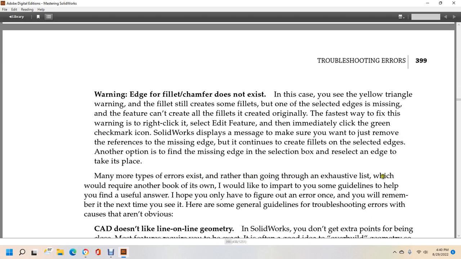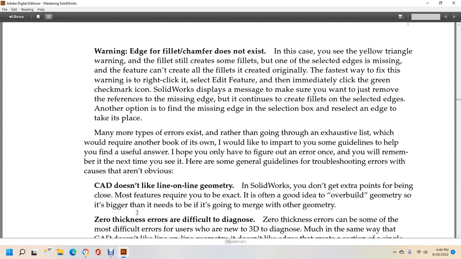Rather than going through the exhaustive list, which would require another book of its own, I would like to impart to you some guidelines to help you find useful answers. I hope you have one of them to figure out the error once, and you will remember it next time you see it. Here are some general guidelines for troubleshooting errors where the cause of the error isn't obvious.